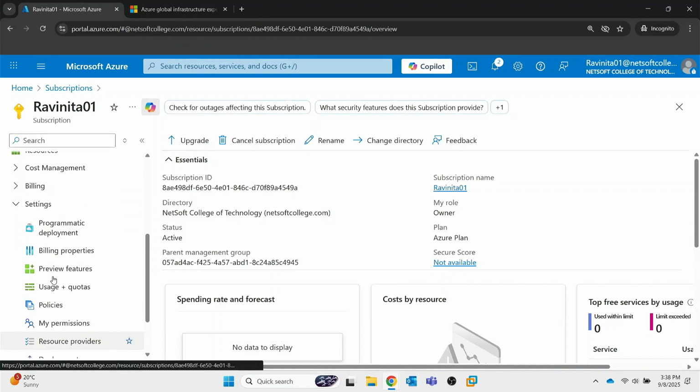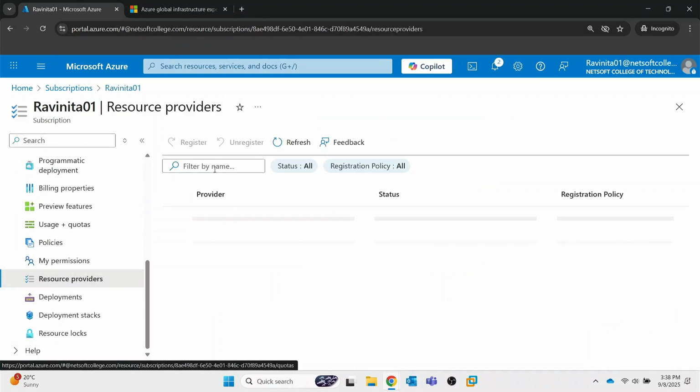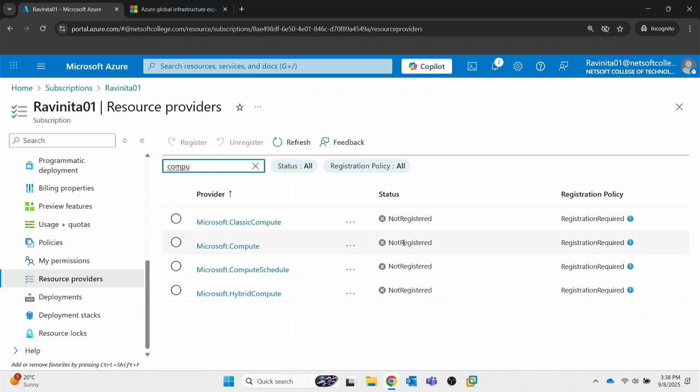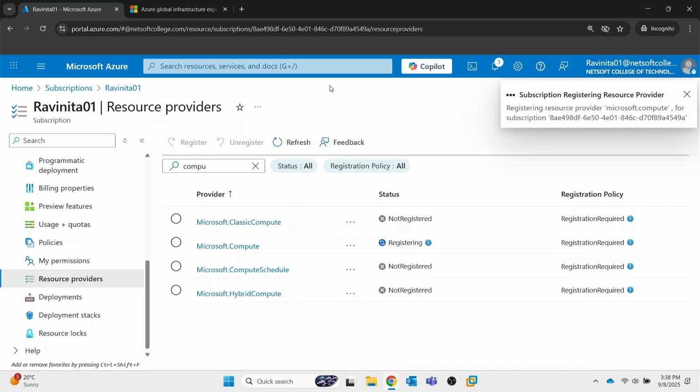Then under settings, I'll go to resource provider and search for compute. Yeah, I cannot create computers. So I will say, yes, I want to register. So once it is registered, then I can create a computer. So I will pause the video, register myself, create a computer, and then I will resume.